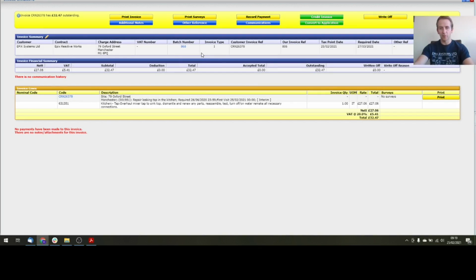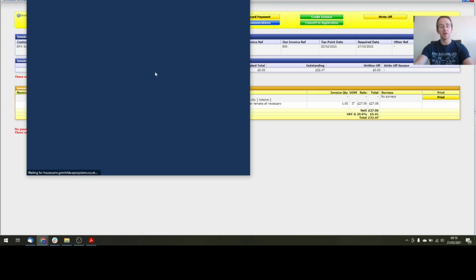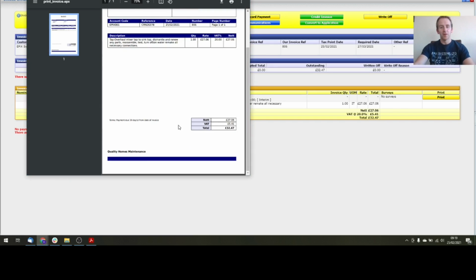And just to quickly show you what this would look like on the original invoice where normal VAT rules apply, if we press the print invoice button and launch our invoice template, at the bottom we don't have any instructions to do with the CIS and normal VAT applies.